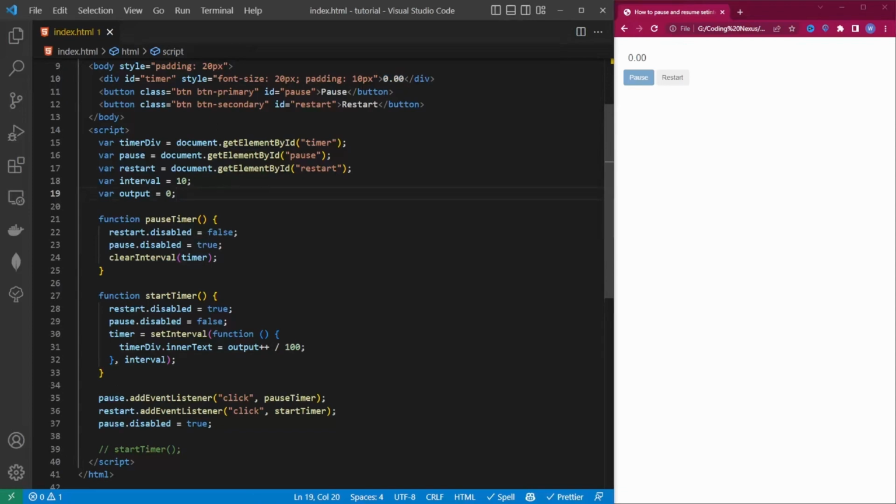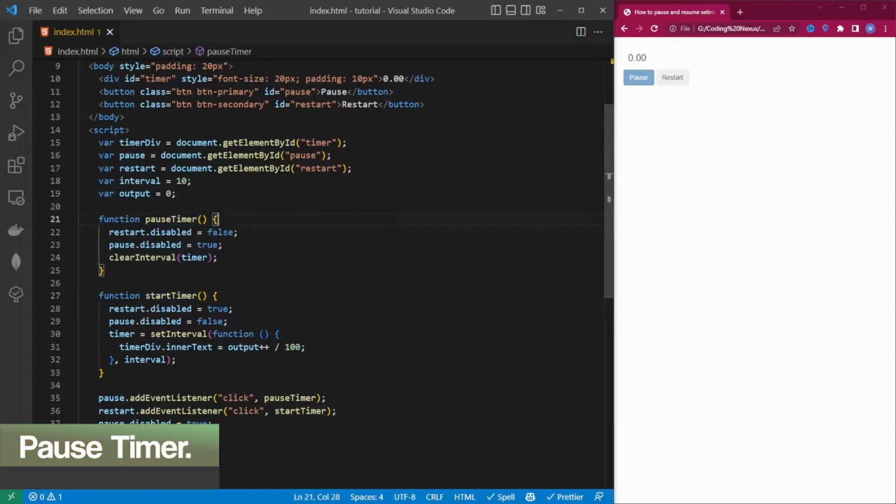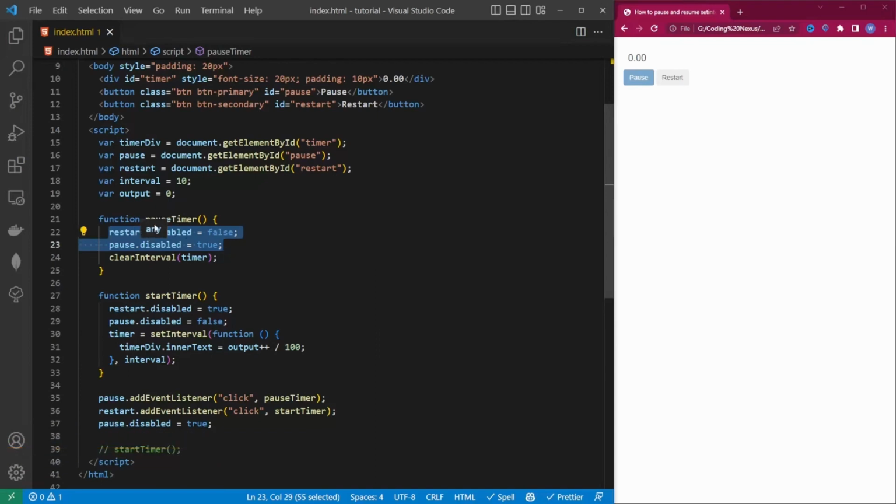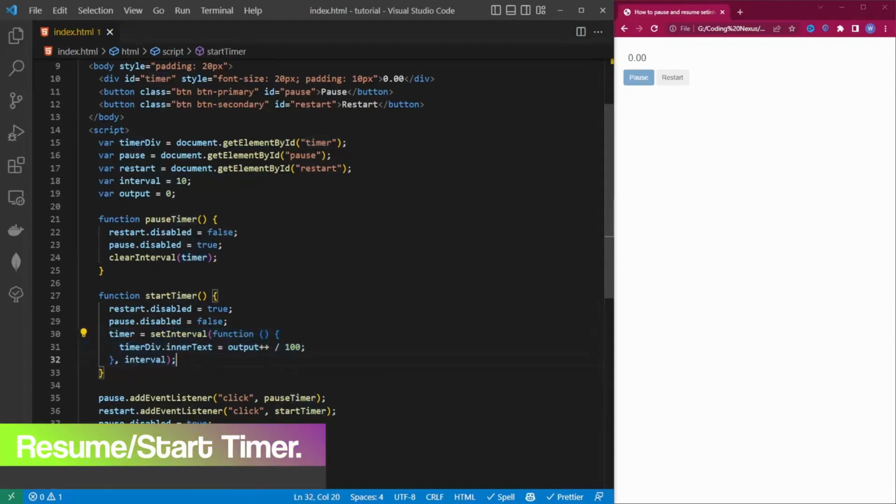So I've created 2 functions, one to pause the timer and one to start the timer. The pause timer has these 2 Boolean values in here, and these are going to disable and enable the buttons as we go. So obviously when we pause the timer, we no longer want the pause button to be accessible, but we do want the restart button to be accessible and clickable.